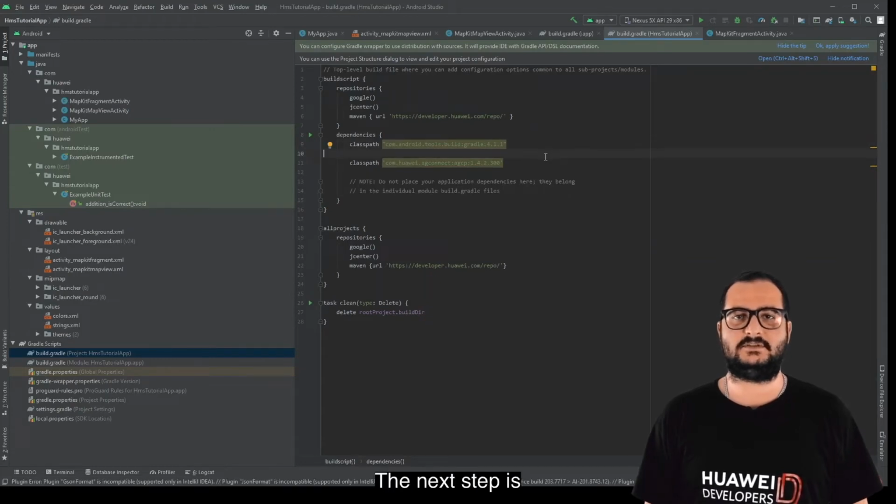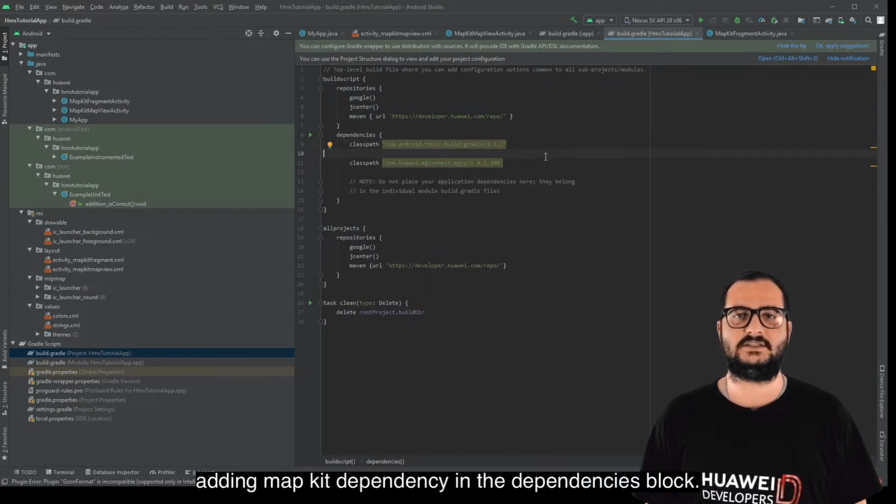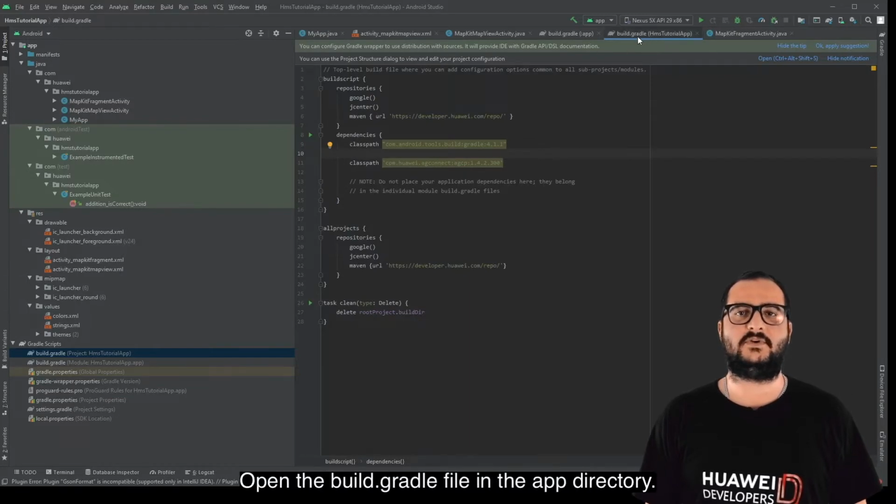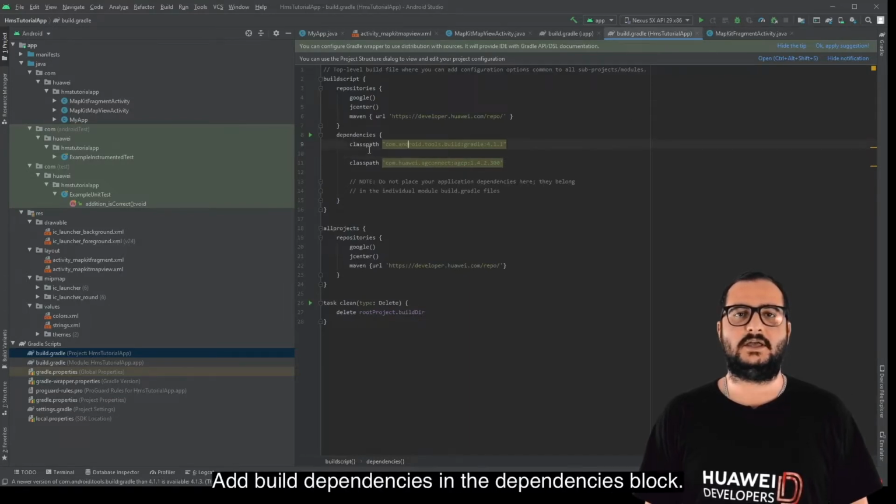The next step is adding Mapkit dependency in the Dependencies block. You can find the latest version on the Huawei Developer official website. First, open the build.gradle file in the app directory. Add build dependency in the Dependencies block.